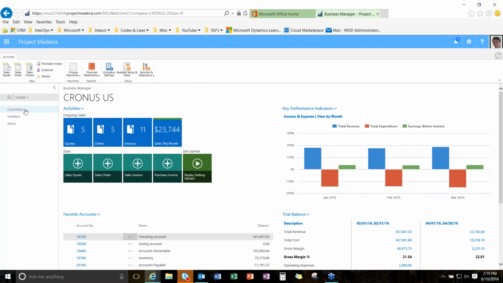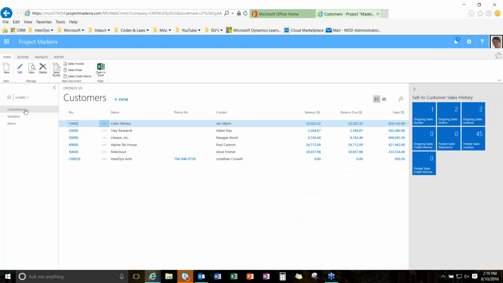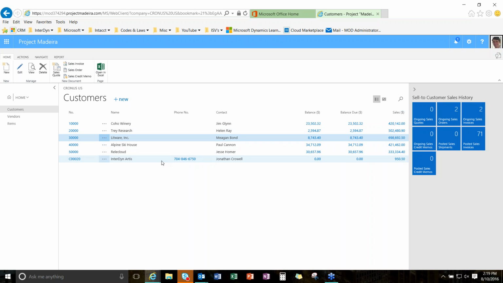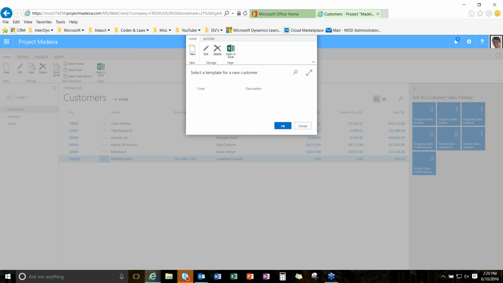So next, let's go take a look at our customers and have a display of all the customers that we have entered into the system. By clicking on any of these, you see it changes what the customer sales history is to the right. We'll actually enter in an order for InterDyn Artis here, so you just notice that there's no ongoing sales quotes here, and that'll change shortly. But let's add a new customer and just take a look at how easy that process actually is.